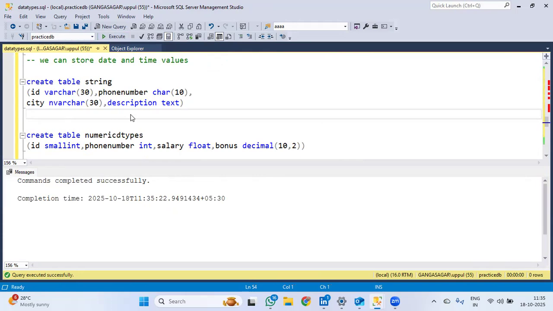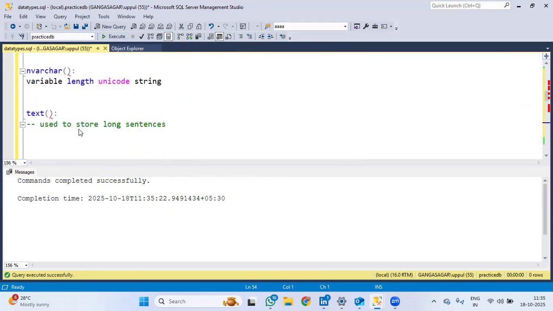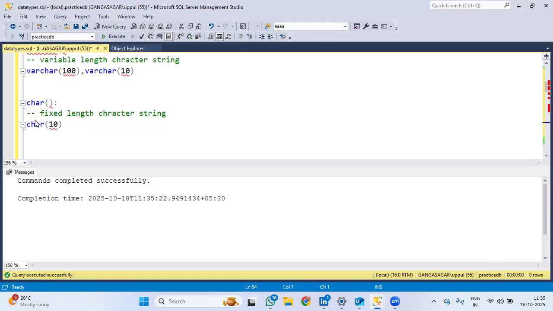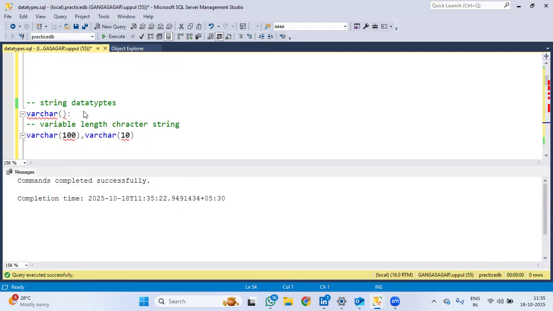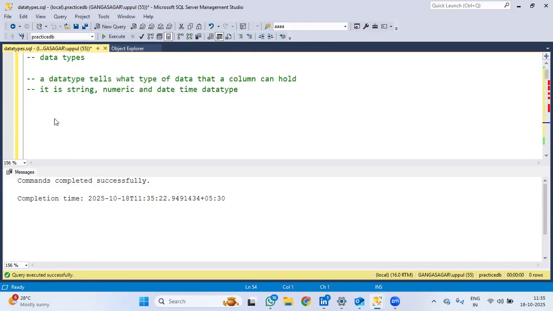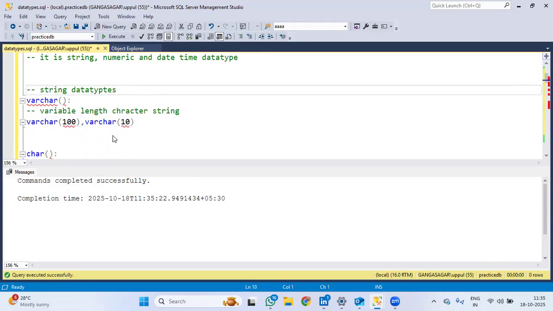This is about the different data types we have in SQL. I recommend you go through this file, which I'll share in the description, and write it down in a notebook if you want. So you came to know how to use different data types for different columns. Try to create tables using all these data types so you will understand. That's all. I hope you understand.